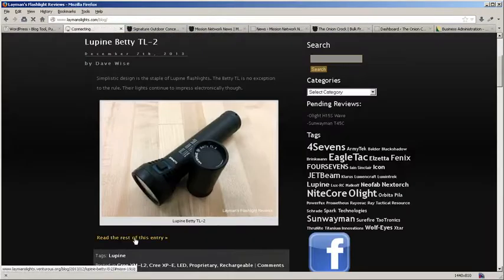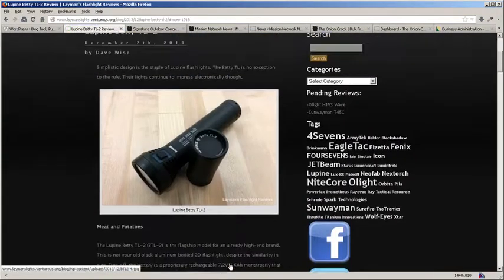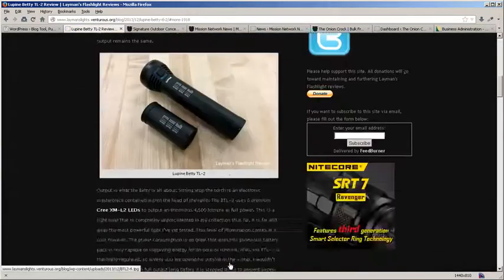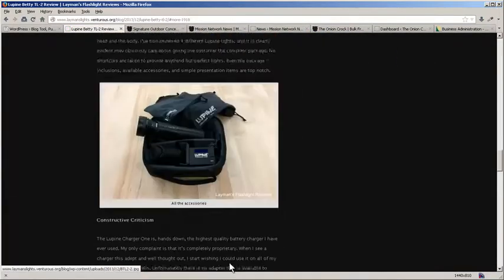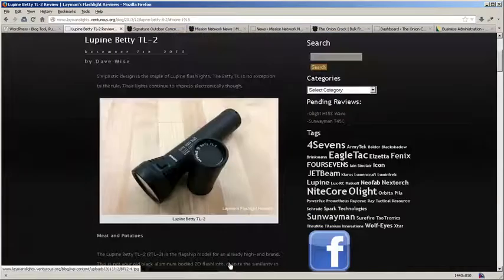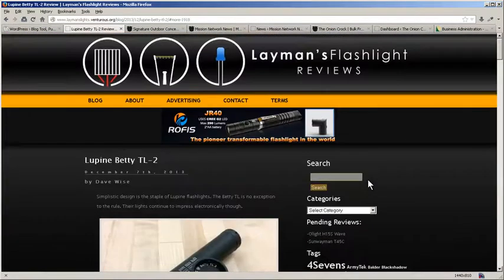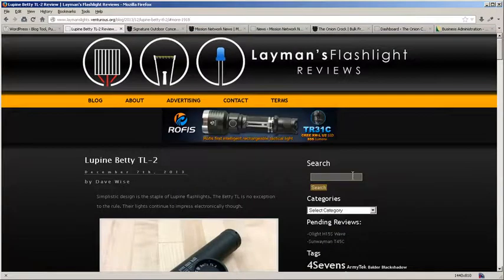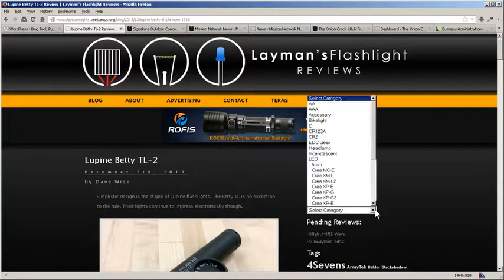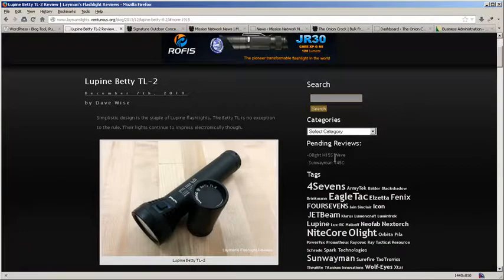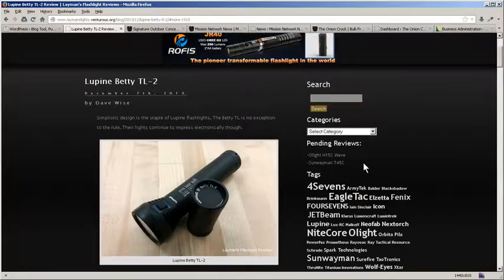So if we click through one, here we're on a single blog post. And you can see he has pictures and text. On the right, this is called the sidebar. And you can put just about anything in the sidebar. Here at the top we have search, then there's a list of categories, pending reviews. These are blog posts he has started but hasn't finished, so people can see what's coming.